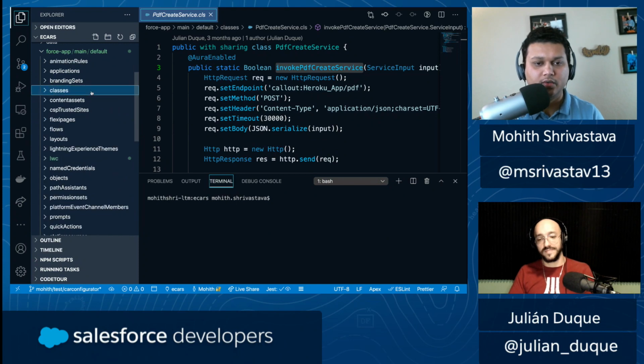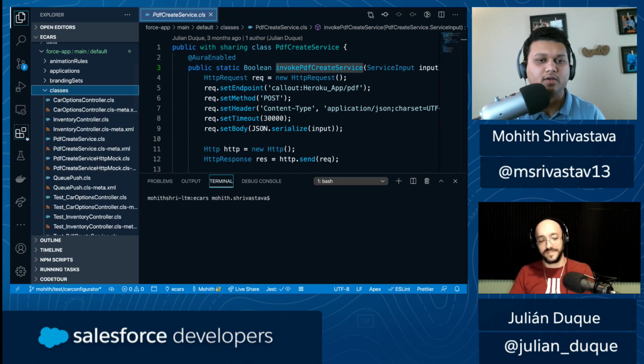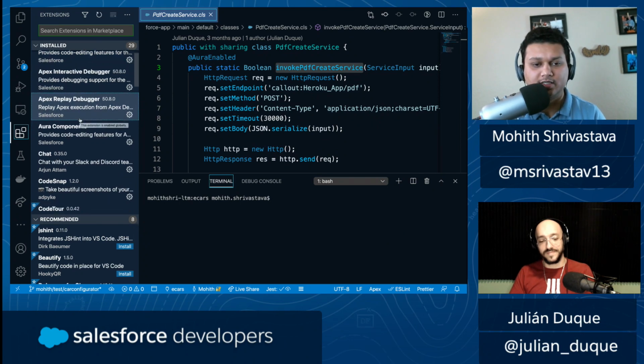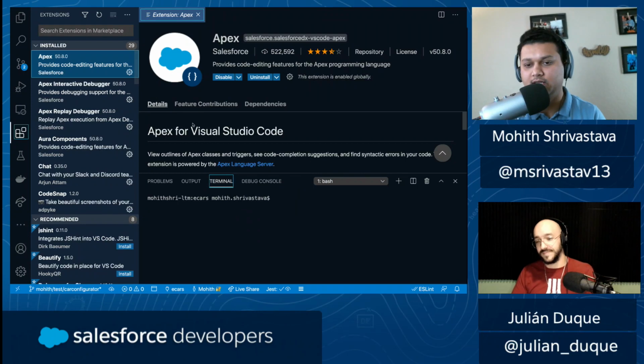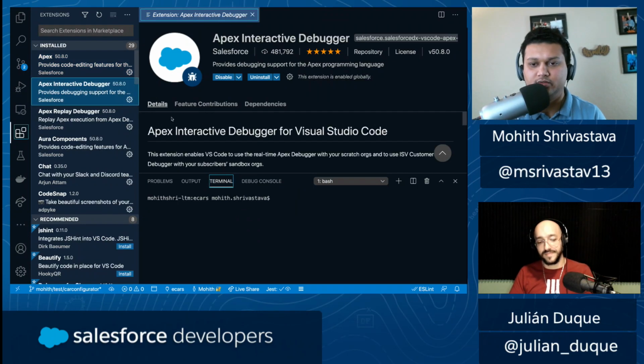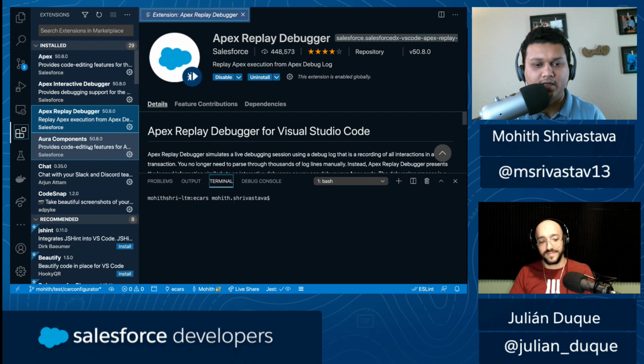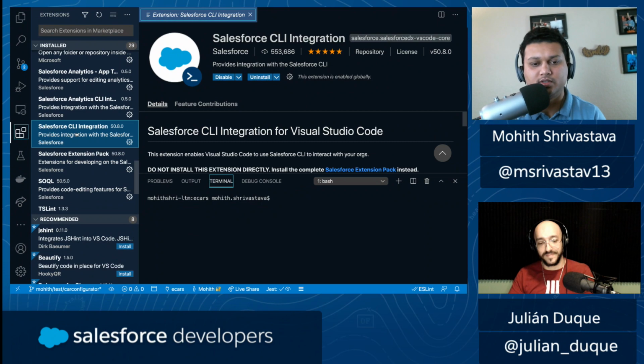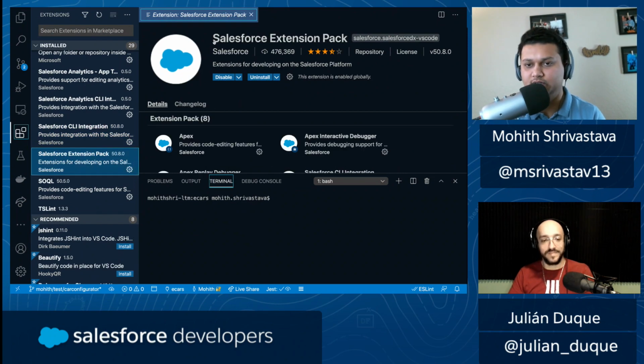First thing, Julian, is you need these tools. You need to have the Salesforce Extension Pack installed. The extension pack comes with extensions for Apex, interactive debugging, replay debugging, Aura components, you name it. There's one for Salesforce CLI integration. All of them are bundled in the Salesforce Extension Pack. I think it has a bunch of eight extensions together. So you go to the marketplace, search for Salesforce Extension Pack, and install it in your Visual Studio Code.